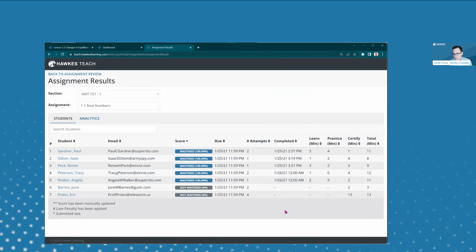So I might see that Eric has tried 4 times. These are all fake student names and fake student data because we are completely FERPA compliant here at Hawks. But I see that Eric here has attempted 4 times, has not learned anything in the ebook, has not practiced anything in practice, only spent 13 minutes in certify. So I can have that conversation with Eric that we might want to reevaluate our process and how we're approaching the lesson instead of just trying certify 4 times.